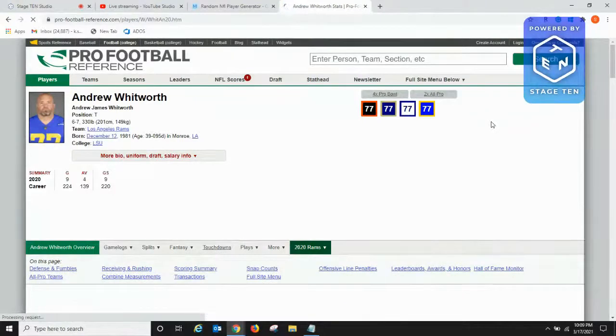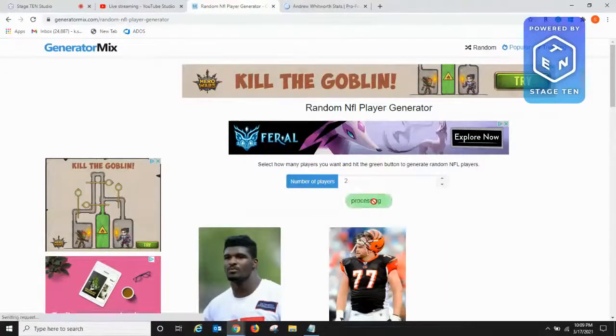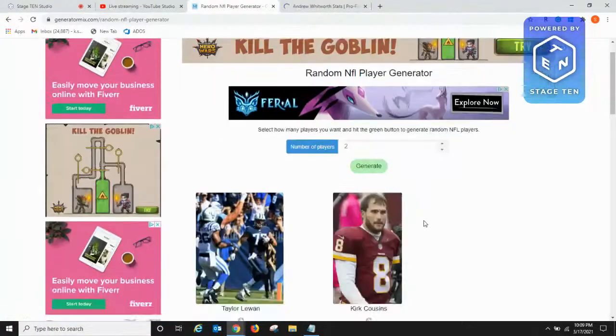Honestly, that's really, really good. For being completely honest, getting from point A to point B in less than a minute 30, that's really good, if you ask me. So, we'll do a few more players. Let's go back to the random NFL player generator. Let's generate a new player, and let's see what the 2 new players are.